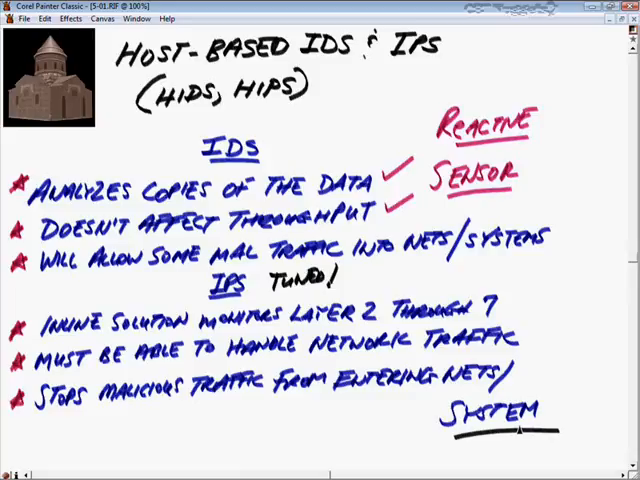IDS and IPS technologies are typically deployed as sensor devices. They could be sensor software or sensor hardware. It could be a router configured with sensor software. It could be a dedicated appliance that provides IDS or IPS services. Or it could be a module that's installed in some type of modular device, like a security appliance or a switch or a router or a multi-layer switch. Both of these technologies are going to use signatures. Signatures are defined patterns of misuse in network traffic.